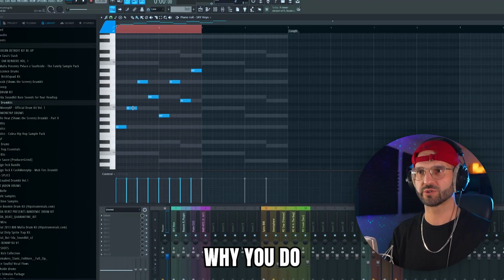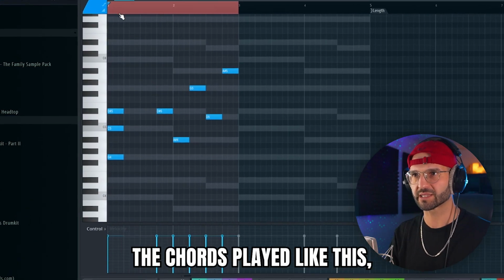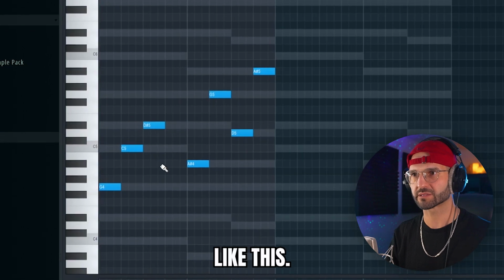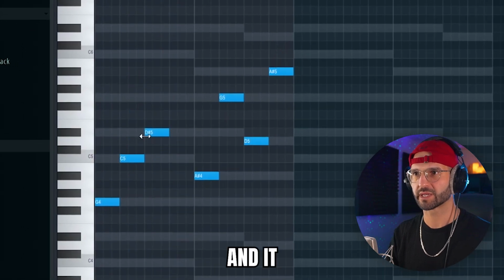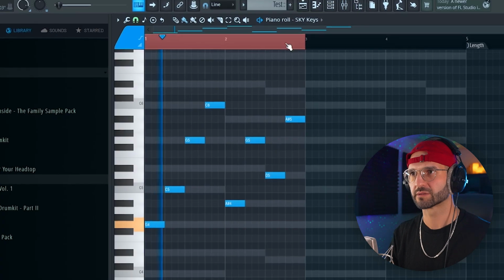The reason why you do this is to open up your chords. So instead of having the chords played like this, you're gonna have them played like this. And it creates a nice feeling. Then you can go crazy and experiment.